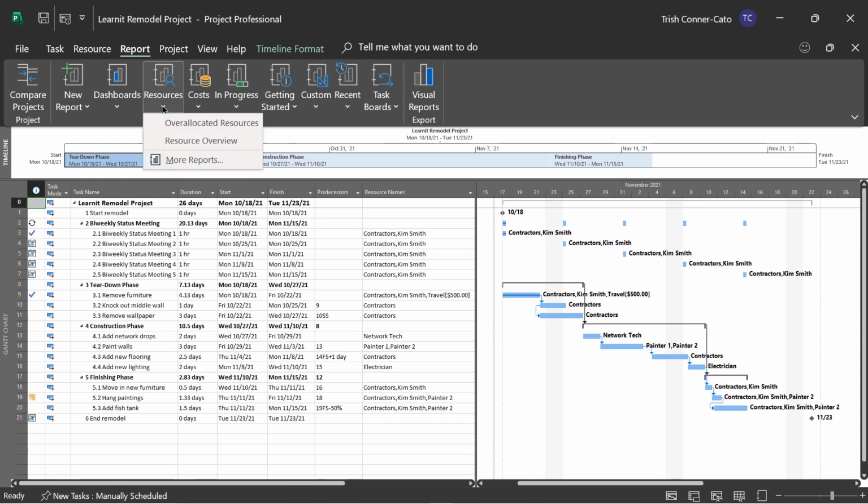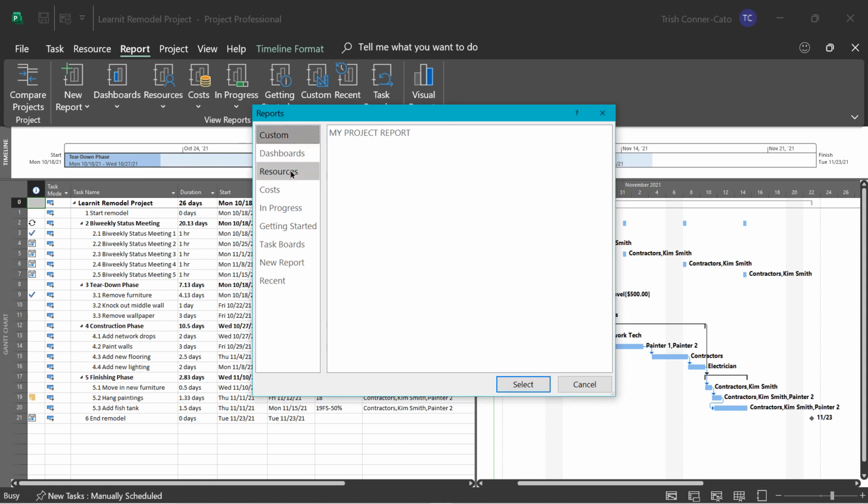And just a word of caution, it's a little bit misleading on this drop down when it says more reports. It would lead you to believe there are more resource reports other than the two that are listed, overallocated resources and resource overview. So let's start by clicking on more reports so you'll see what it actually does. So this is just showing you the categories of reports, right? Custom dashboards, resources, cost. When we go to resources, it just has those two reports. It really should say all reports, I think.